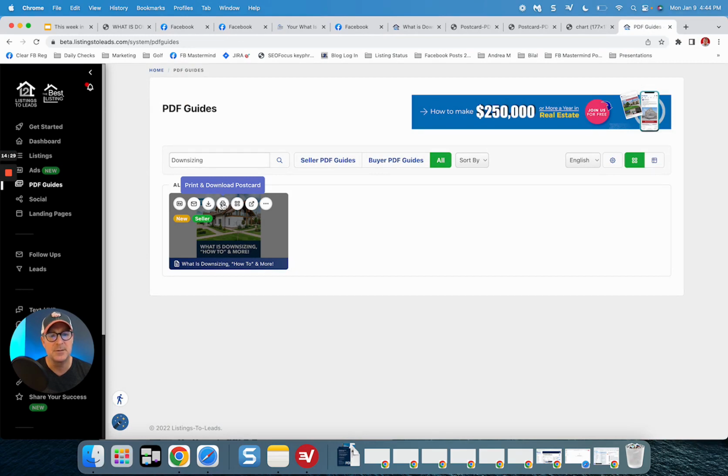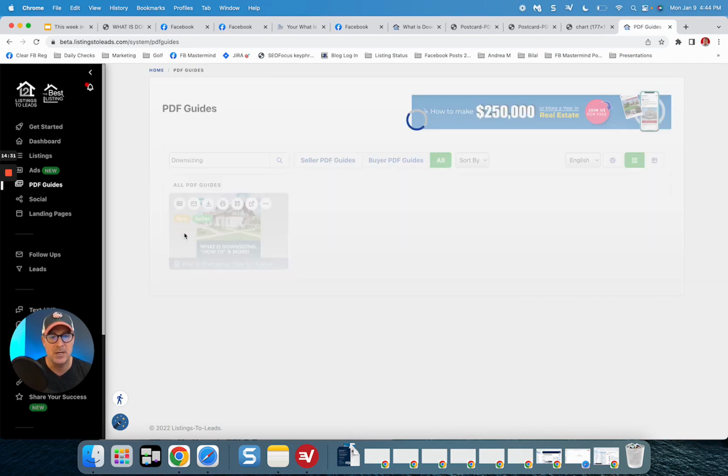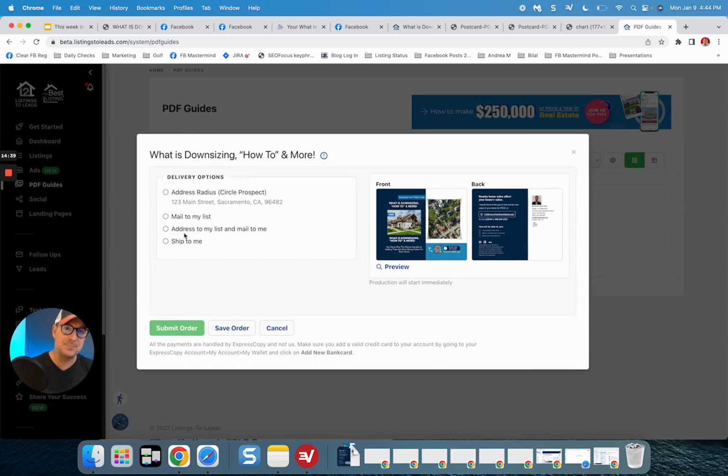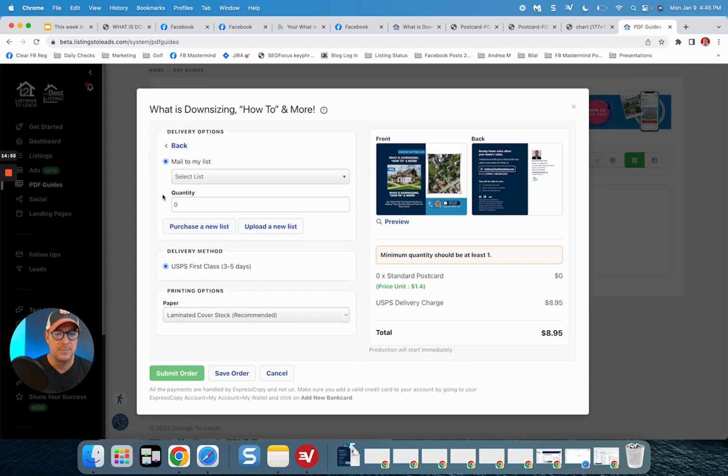So again, under print, download postcard, and go to print postcard. Now there's a few things here you can do with print postcard. One is, and this is more the advanced idea, and you hear me talking about this with listings, whatever program I'm using for my list, I would get my list, make sure they are all on the do not call. And I would click mail to my list, and you can do your list from Listings to Leads as well. But I would upload my list, upload a new list right here. And then I would go through and submit my order.